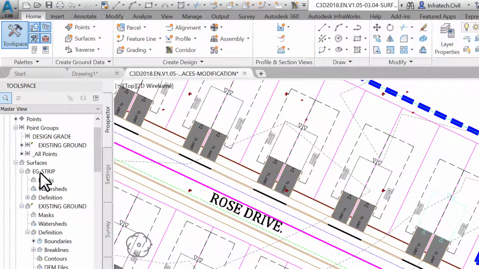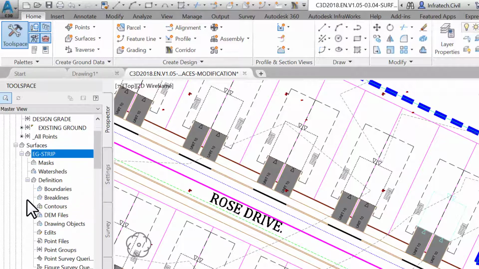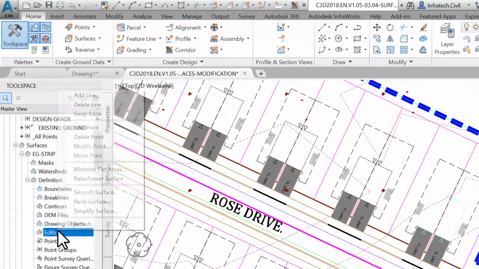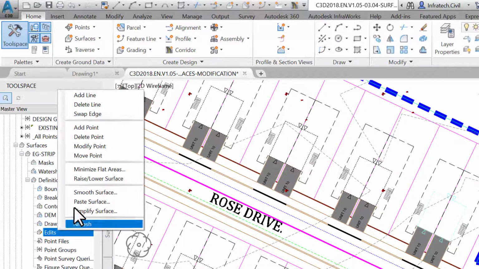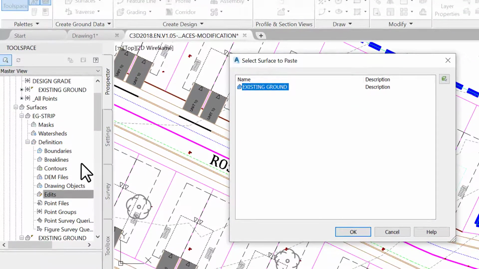We still need to define it. To do that, first we need to paste the existing ground surface. Remember, the stripping surface is basically the existing surface that is shaved a given depth to remove the topsoil. Now, expand the EG-strip definition. Then, right-click on the Edits section and select Paste Surface. When prompted, select the existing ground surface and click OK.